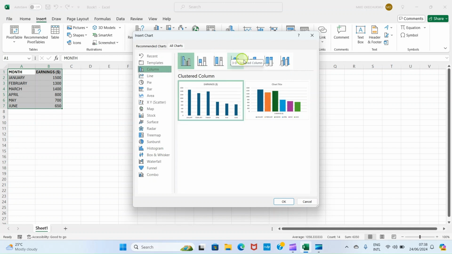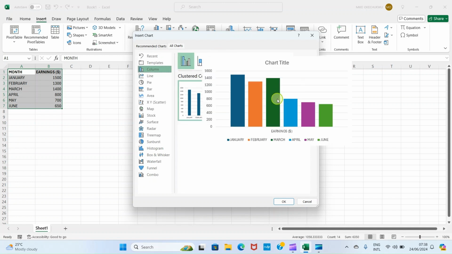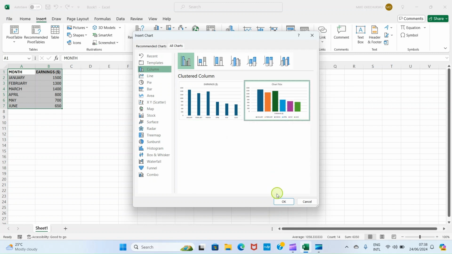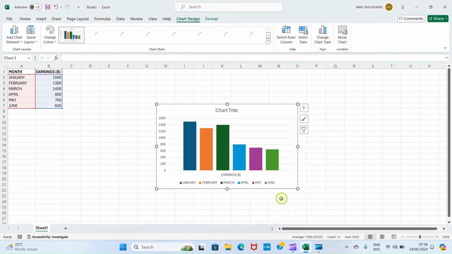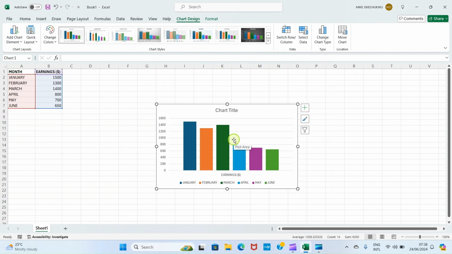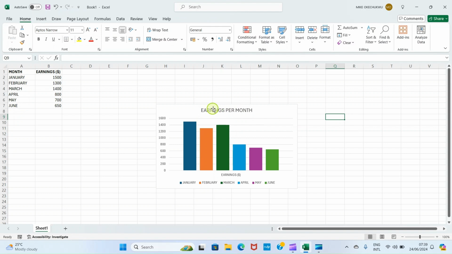Do you like it this way or do you want it to be represented in different colors? I think I like it to be represented in different colors. So I'll click here and click on OK. Beautiful. See our chart. Very, very nice. So you can see now, you can click here and title it. Maybe I can call it earnings. So I call it earnings per month.